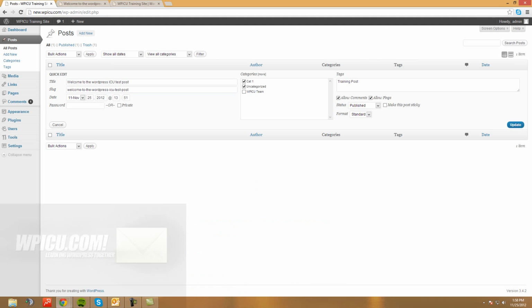You can tell the WordPress installation if you want to put a password on the post, so before somebody can view it, they have to have a special password to be able to view it. You can select different categories, so if you wanted to change from the Cat1 category to the WPICU team category, you can do that. You can put more tags in it. You can allow comments on or off. You can allow pings, and you can change it from published to pending review or to draft. So it's a pretty legit deal.